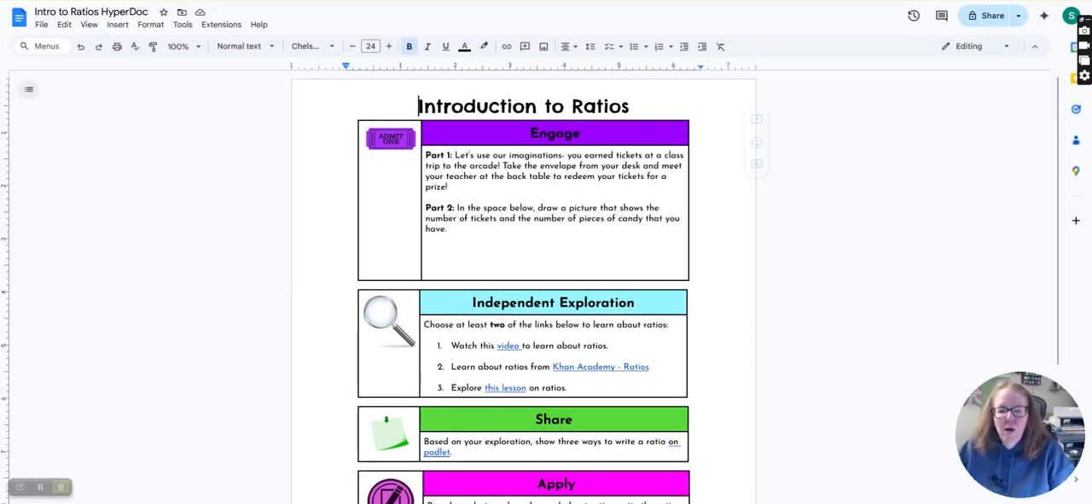Okay, so part one, let's use our imagination. You earn tickets at a class trip to the arcade. Take the envelope from your desk and meet your teacher at the back table to redeem your ticket for a prize. Part two, in the space below, draw a picture that shows the number of tickets and the number of pieces of candy that you have.